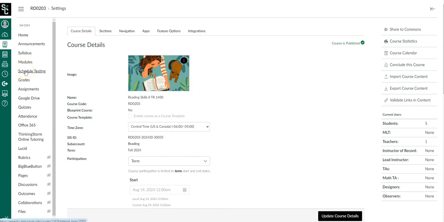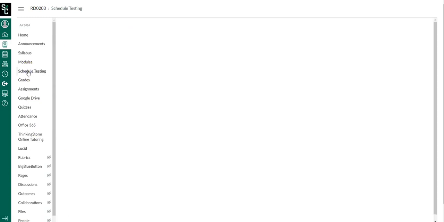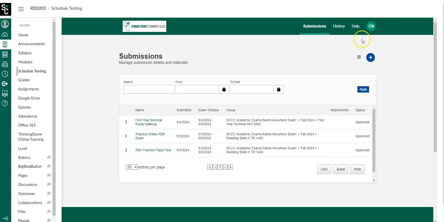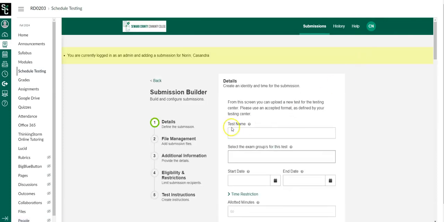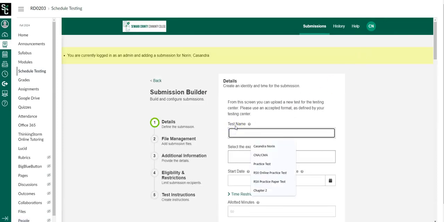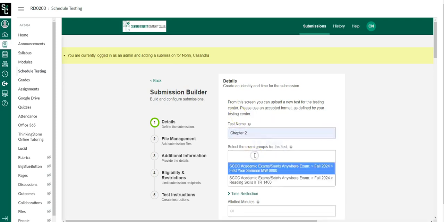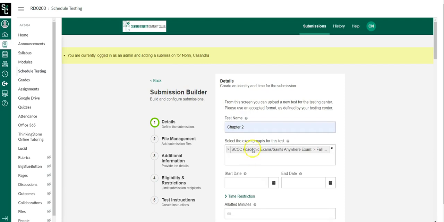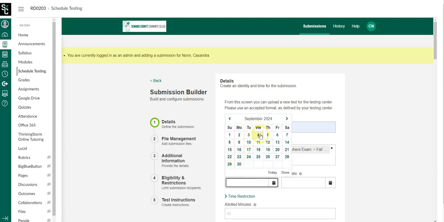When I'm ready to start scheduling testing in the testing center, I can click on this. Okay. And I've already been playing around with it, but you won't see any of these exams yet. And so I'm going to click the plus sign and type in the test. And so I have chapter 2 is what the test is, and I'm giving it to reading skills. Now this is all of the classes that I have it set up in. And so you saw another class there too.